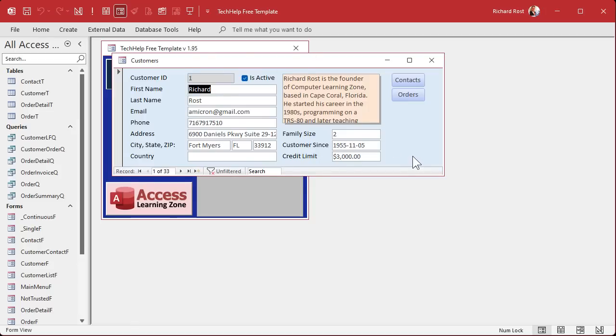Now, you can print forms if you want to, but we generally don't. Forms are used on the screen for data entry and viewing. Reports are used for printing or sending them in a format like a PDF file.